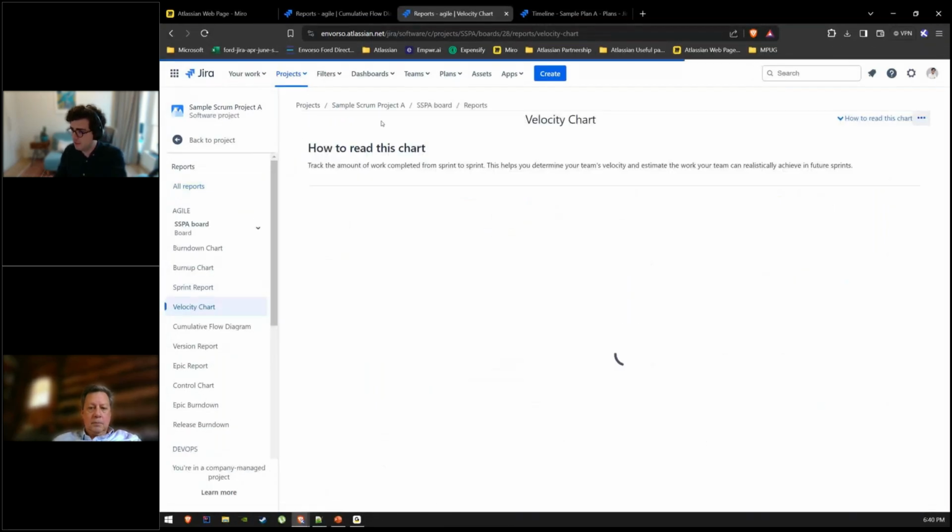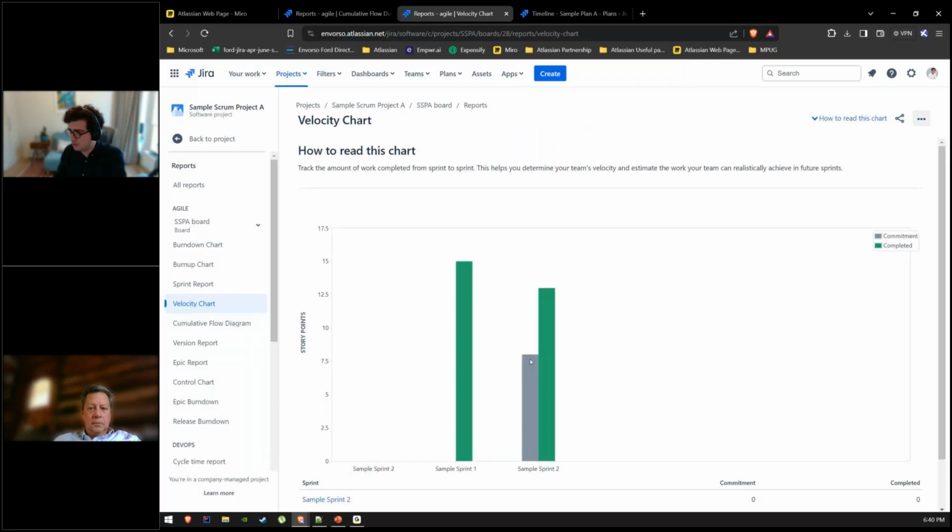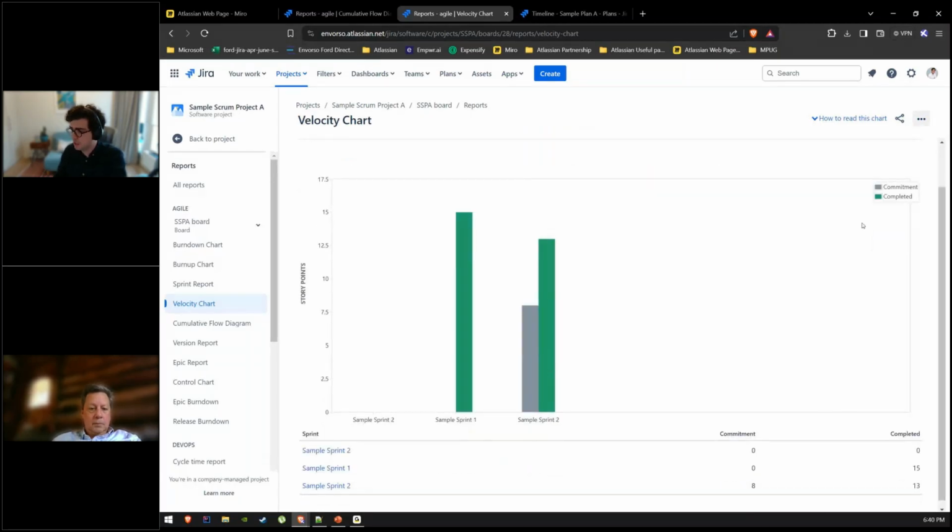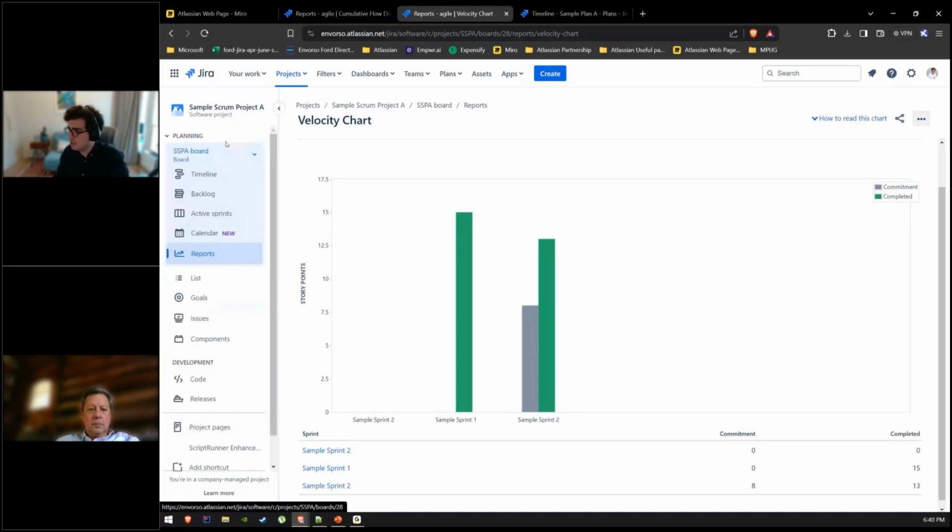It doesn't have a lot of data, but it can show me that previously, in sprint number 2, I committed at the beginning of the sprint to resolve around 8 story points, and I actually resolved 13 story points. Before that, in another period of 2 weeks, I resolved 15 story points. That means that my team's potential to address issues is between 12 and 15, give or take.